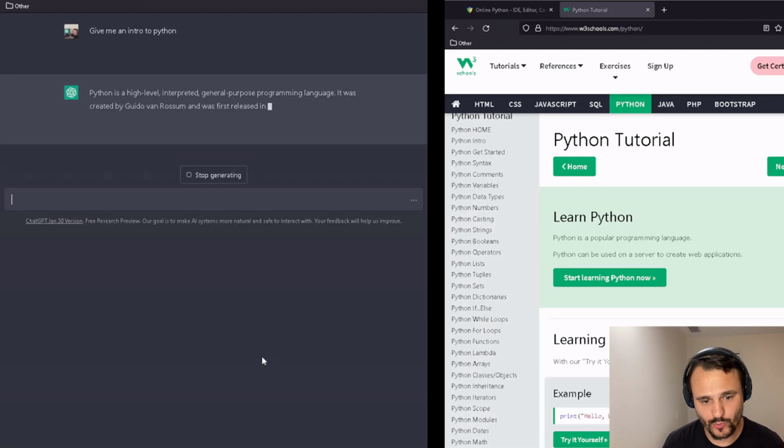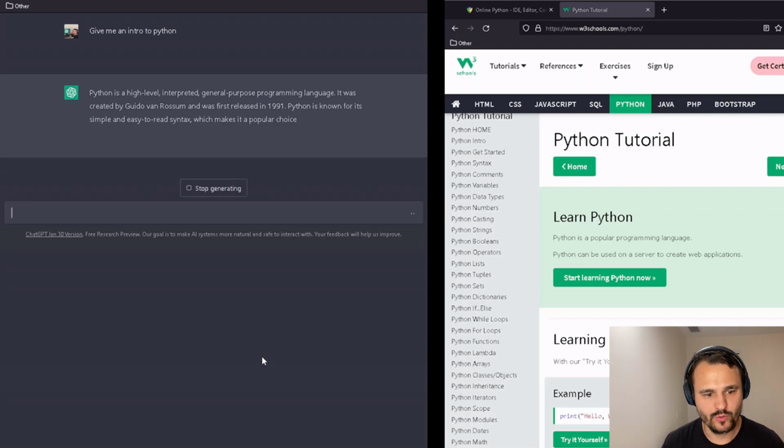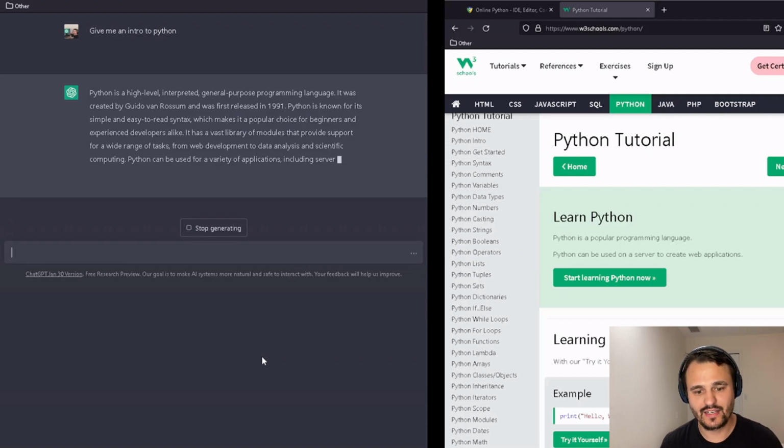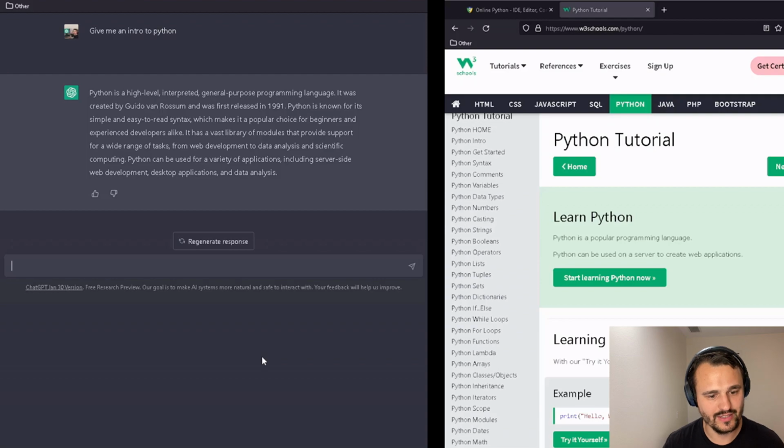Python is a high-level interpreted general-purpose programming language. It was created by Guido van Rossum and first released in 1991. Python is known for its simple and easy-to-read syntax, which makes it a popular choice for beginners and experienced developers alike, and it has a vast library of modules that provide support for a wide range of tasks, from web development to data analysis and scientific computing. Python can be used for a variety of applications, including server-side web development, desktop applications, and data analysis.